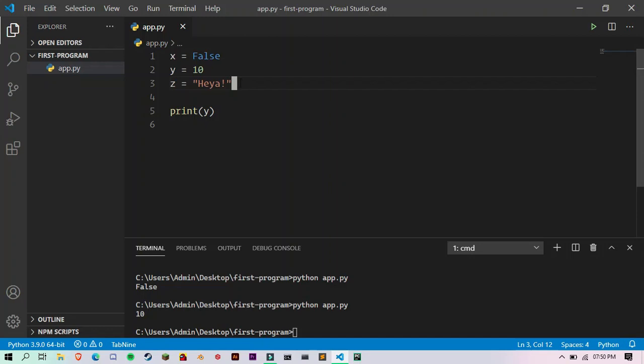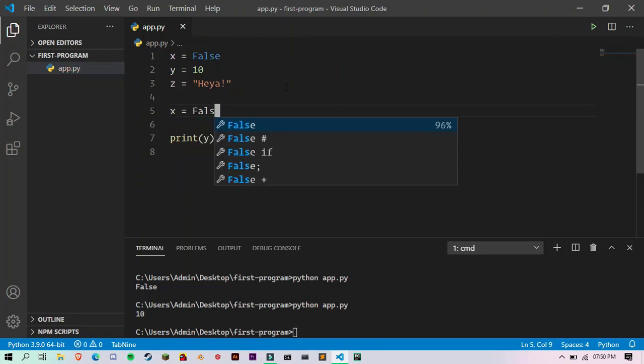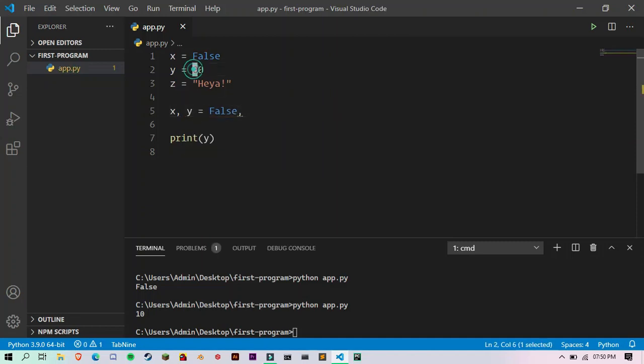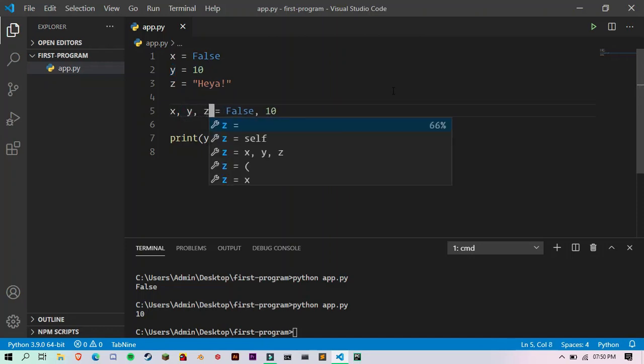So let's try. As you can see, we are defining three things. For now what we'll do is x equals false, and then x comma y. Now we're going to assign the second value, which is 10. So basically Python reads it like this: x is assigned the first value, y is assigned the second value, and you can add as many as you want, like z will be assigned hey yeah.